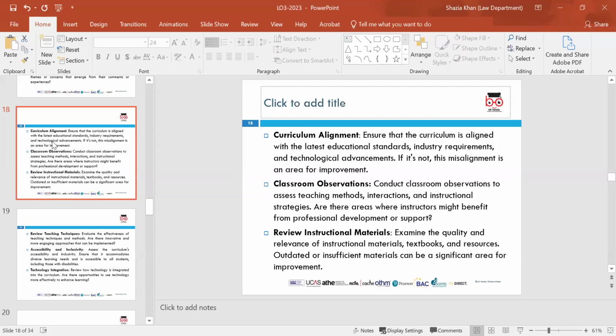Classroom observations and review instructional materials. So examine the quality and relevance of instructional materials and textbooks, and whether they're outdated. Make sure you are making these improvements, because it's really important when it comes to teaching and learning that the resources used, especially books and instructional resources, are up to date and sufficient, and they meet the learning requirements of the curriculum that you're putting in place.